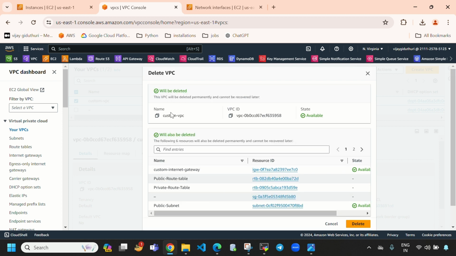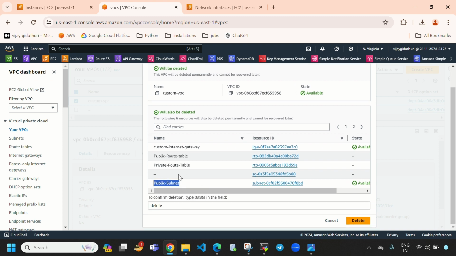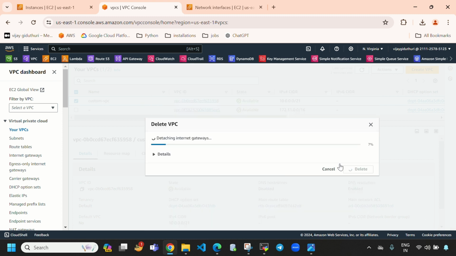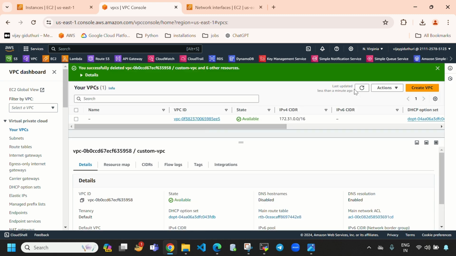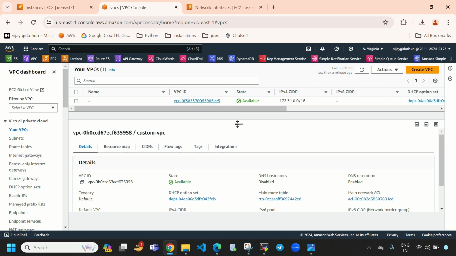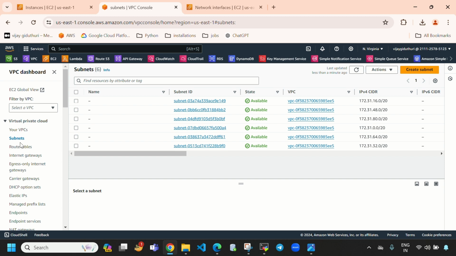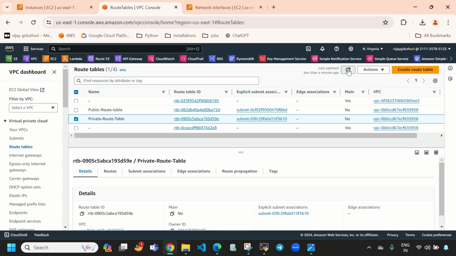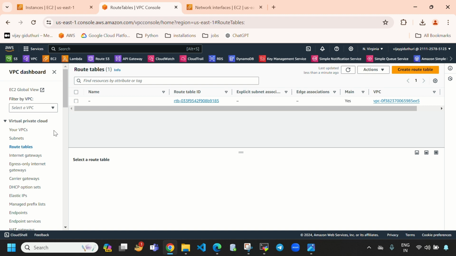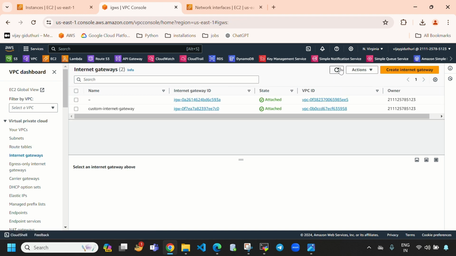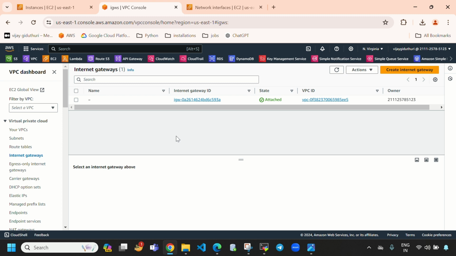When you delete this custom VPC, the custom internet gateway will be deleted automatically, the public route table and private route table will be deleted, the public subnet will be deleted, and everything will be deleted. Select delete. Here you can see everything was deleted. We don't have the custom VPC. This is the default VPC. Let's reload. We don't have our subnets, custom route tables, internet gateway, and everything.